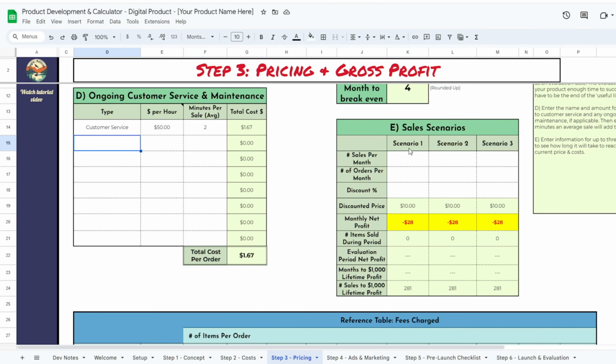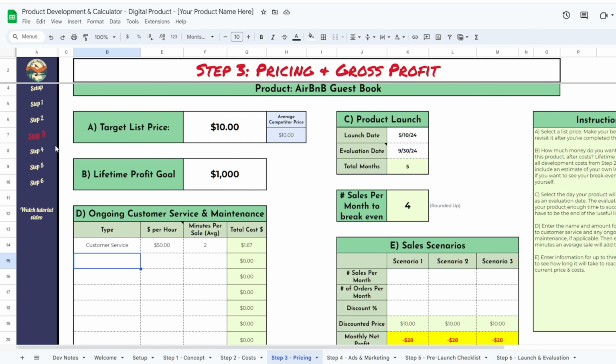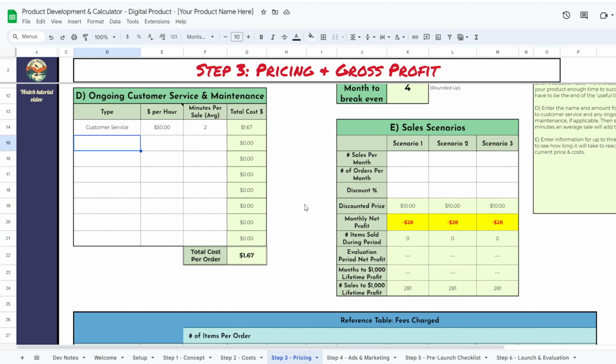Next, you can enter up to 3 different scenarios and see under those conditions what your profit will be and how long it'll take you to reach your lifetime profit goal. In this case, 4 is the break even, so I'll put 10 here, and let's put 15 and 20.